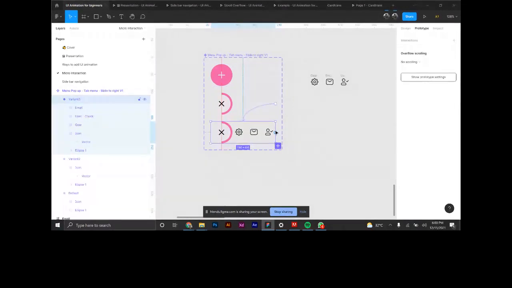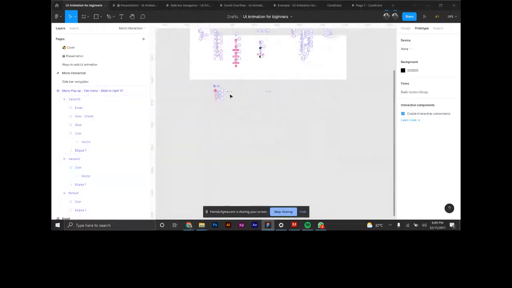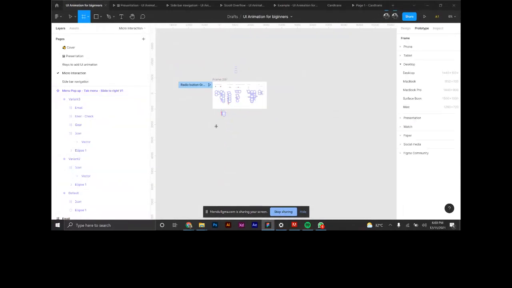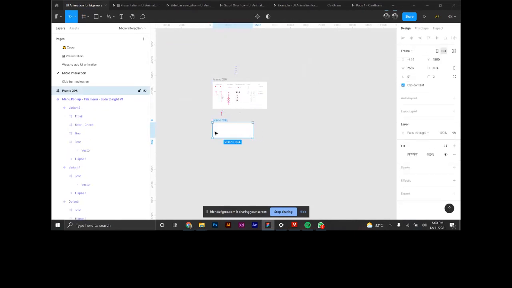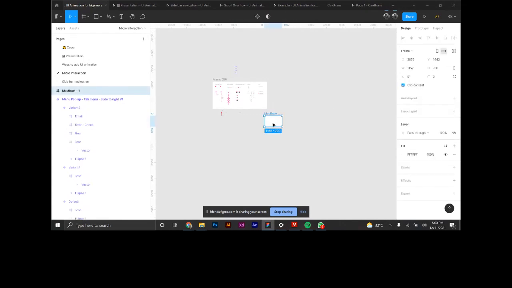Okay, so from here now, I want to link it back to the first one, and I want to use on click also, changing to the first one, the default, and also 300 milliseconds. Do we check the duration for this? Okay, 300 milliseconds. So now that is all we have to do. Whenever we want to use something like this as a micro interaction, all we need to do is to have our frame. Let me use a MacBook.